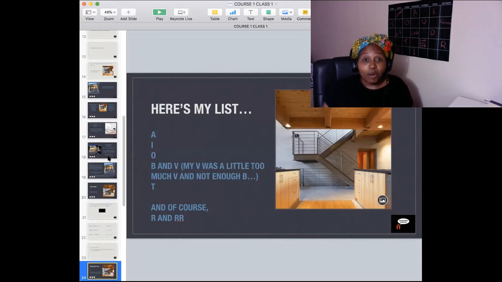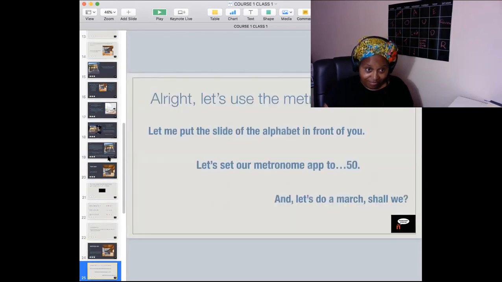"Te." What we're going to want to do is get rid of the "t" sound. We want "te." And we'll talk about that when we have that lesson. And of course, R and R. Those have their own lessons at the end of the month. So now, what we're going to do is use the metronome.